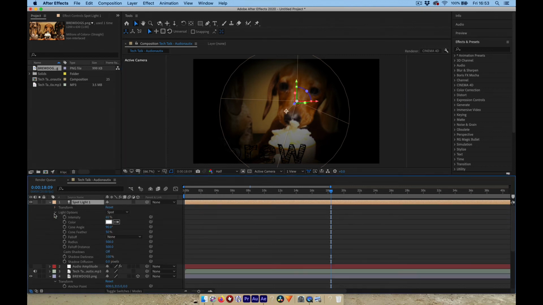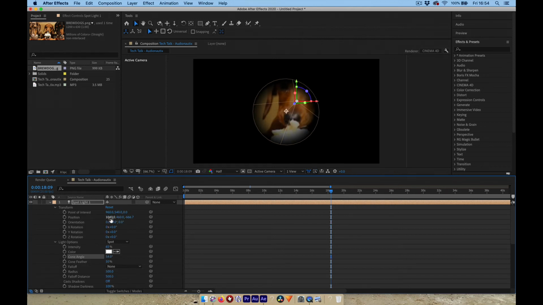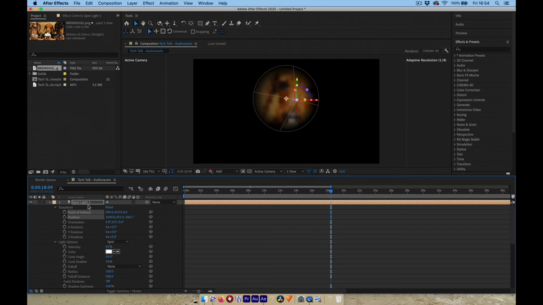Let's light controls. First of all, the cone angle is too great, so we want to pull it in, and probably want to move the position of the light up. That's the point of interest I want to change. The position of the light is different from the point of interest. The point of interest is what it's looking at, so I want to move that up. There we go. So we got dog. I should really give it a proper name, shouldn't I? But I'm not going to.